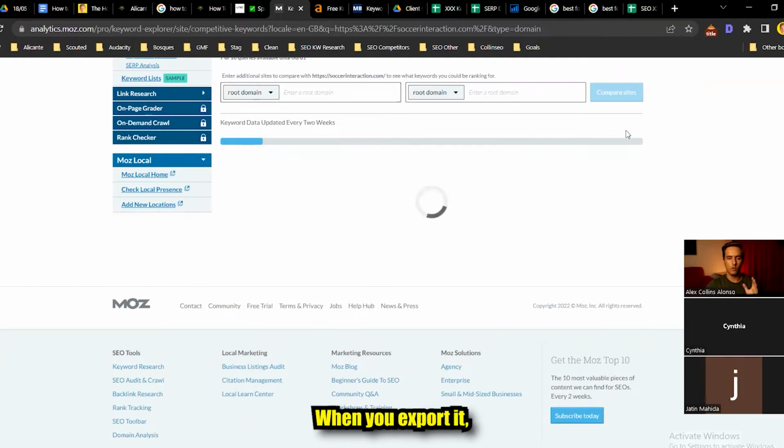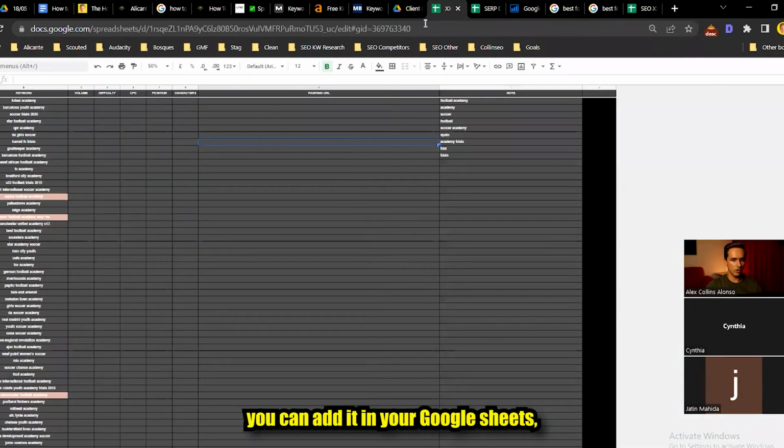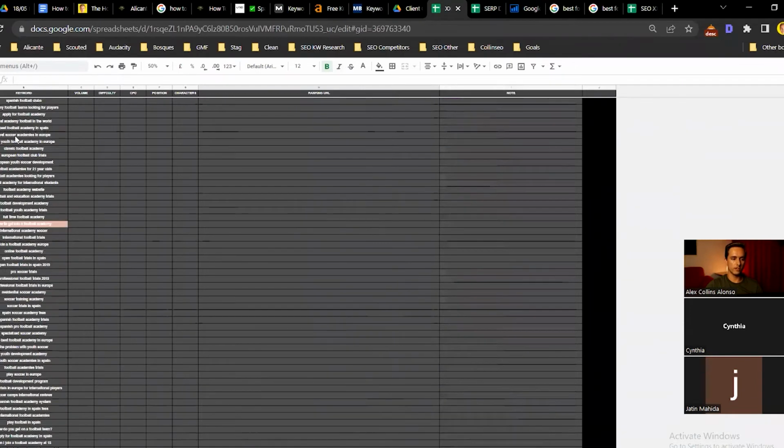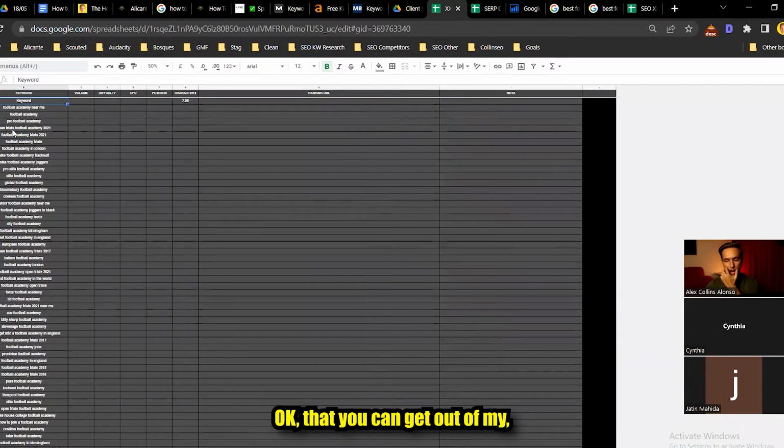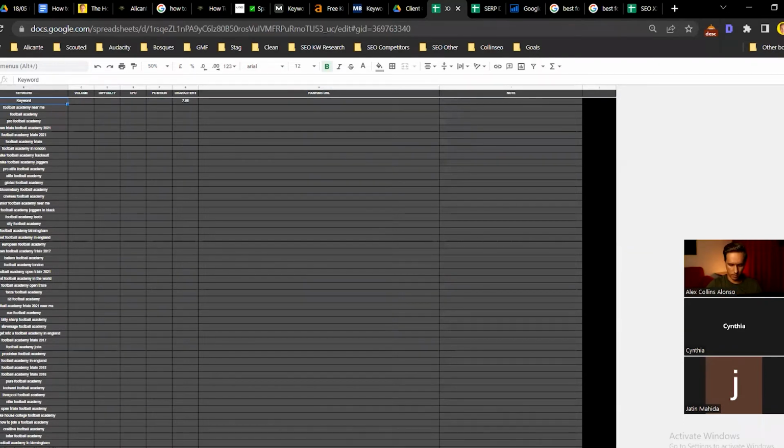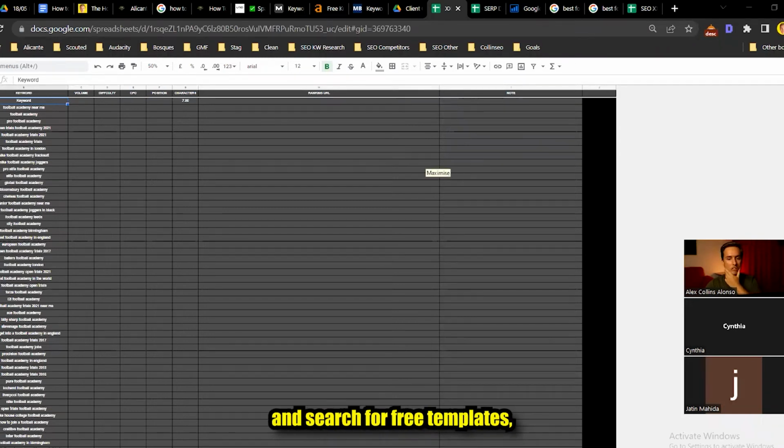export. Okay. When you export it, you can add it to your Google Sheets, which you can get from my website in the templates part. Let me add it here in the chat. I'll add it later because I don't remember the link. But if you go to my website and search for free templates, you can get this Google Sheets template. So you just copy and paste all the keywords here and the volume. It's always good to know the volume to know how popular the keyword is.